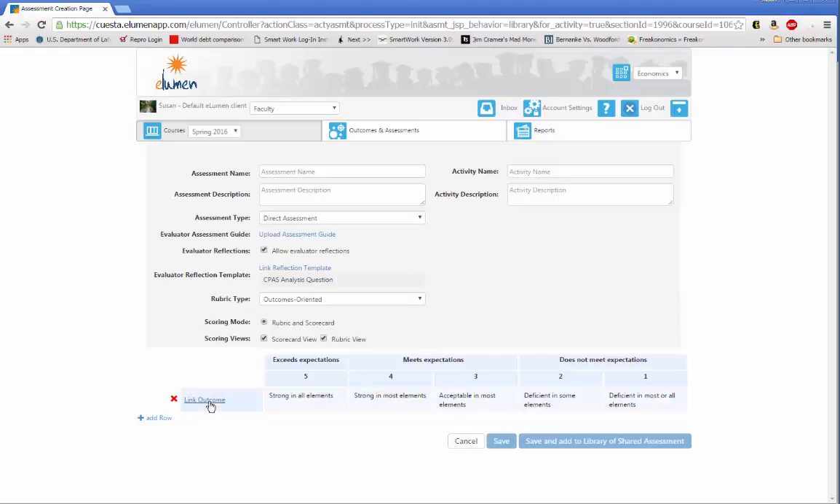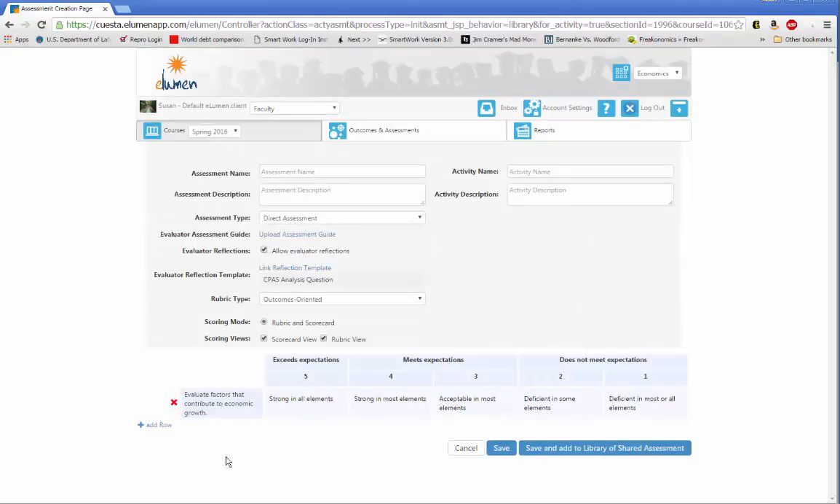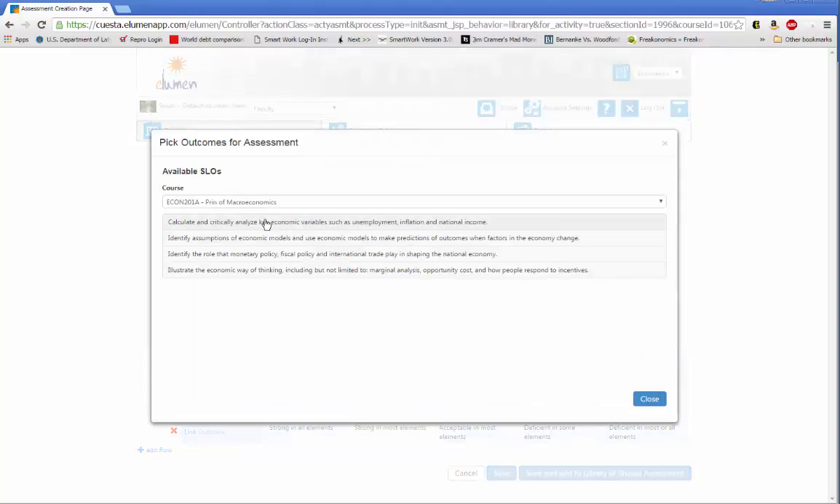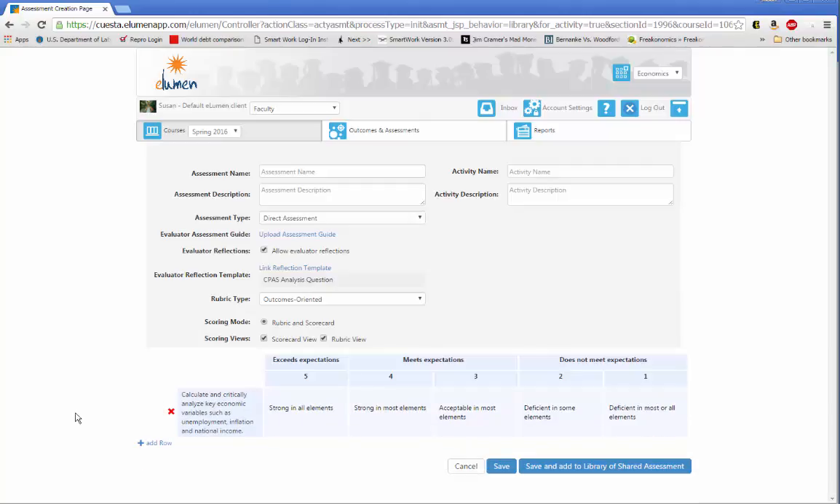Click on Link Outcome to the left, and a pop-up box will appear showing the outcomes currently available for the course you chose. Choose the outcome that will be scored in this assessment. If you would like to assess more than one outcome with this assessment, simply choose Add Row below the current outcome. You would then go through the process of link outcome and add the next outcome. If you chose the wrong outcome, you can add a row and then delete the outcome you don't want by clicking the red X to the left of the outcome. Do this until you have all of the outcomes that you want to score with this assessment.